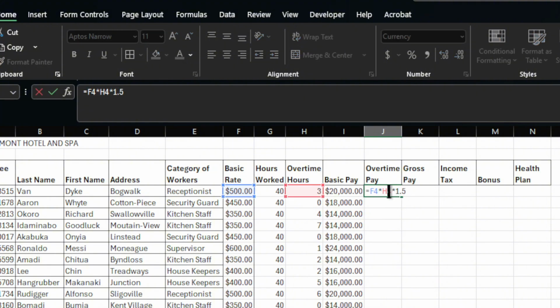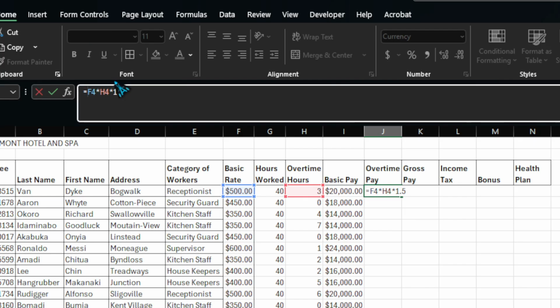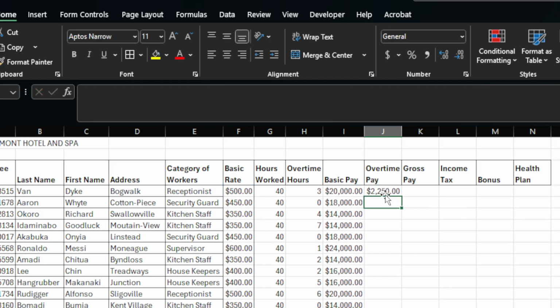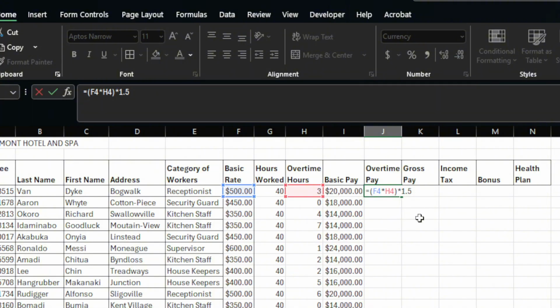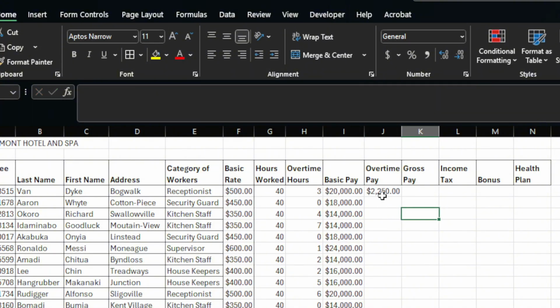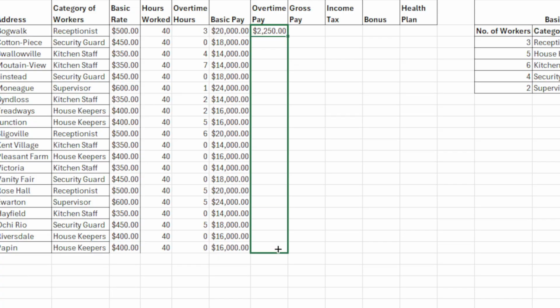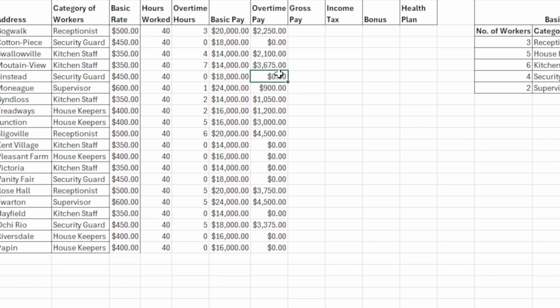If you wish, we can add a bracket just separating two. So this and this times 1.5. You press enter. It's the same thing. So it's just the same thing if you do all that. Now all we need to do is copy all this down. So we copy that down using the fill handle, and there we go.